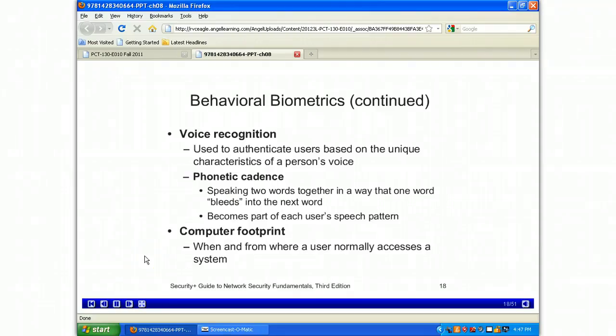Next is voice recognition. It uses the unique characteristics of your voice. You have some type of cadence, all of us do. You might think of cadence as the speed. It is the speed of your voice. Pitch, and speaking two words together in a way that one word bleeds into the next, becomes part of your cadence, and it can be tracked and traced and recorded.